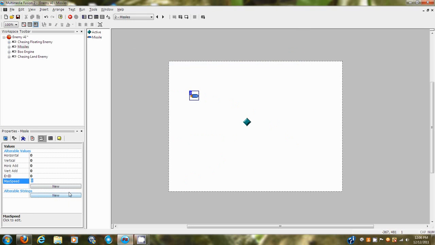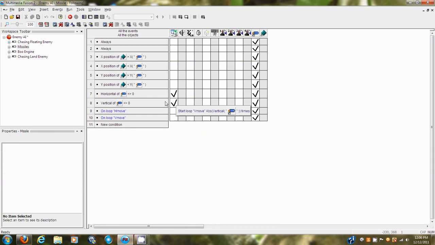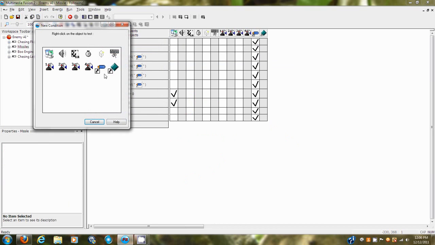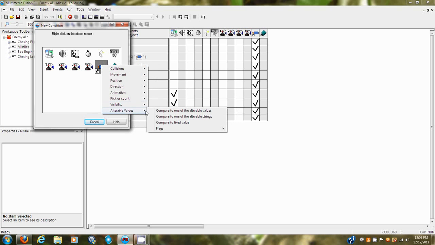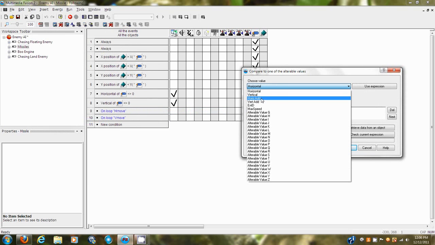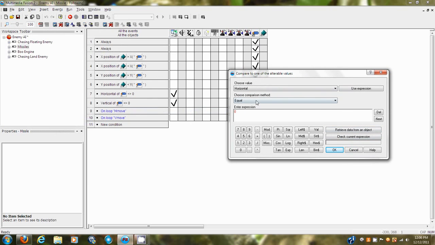So, max speed. Let's change this to 16. And, oops. Didn't mean to do that. Okay. So, we're going to make these things a lot more complicated. So, replace this with when... Oops. When this thing's... Alright, what is this? Oops. Oh well.